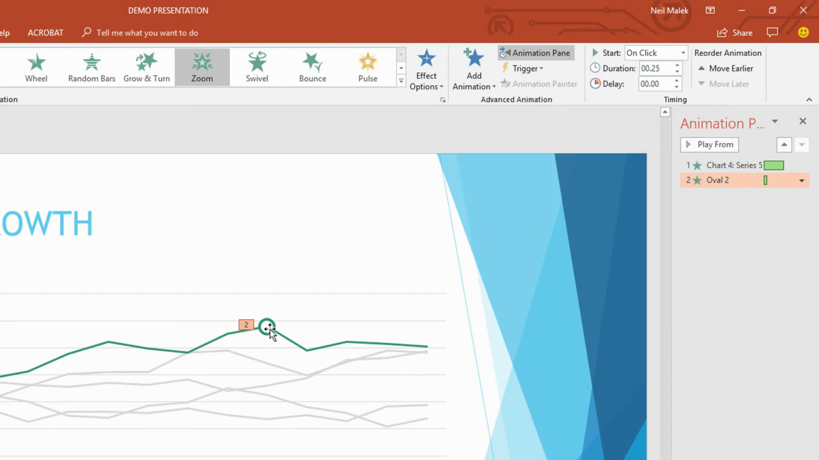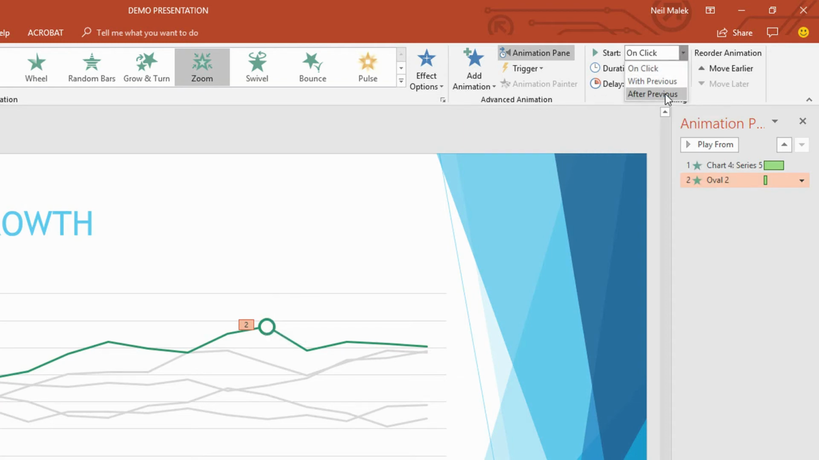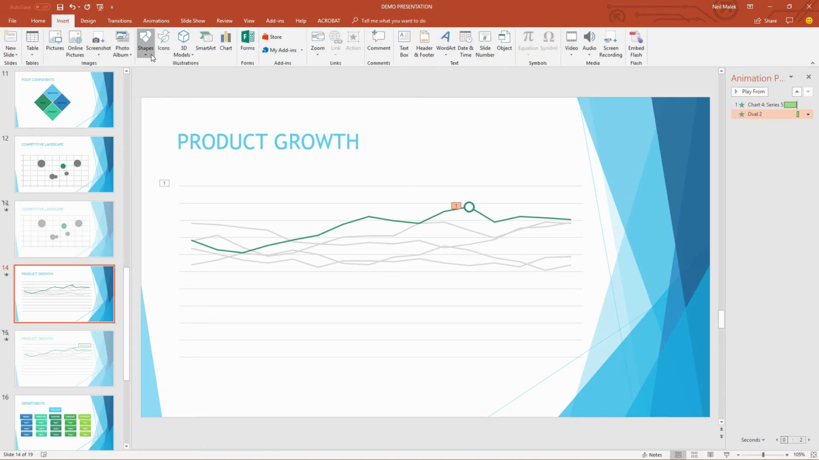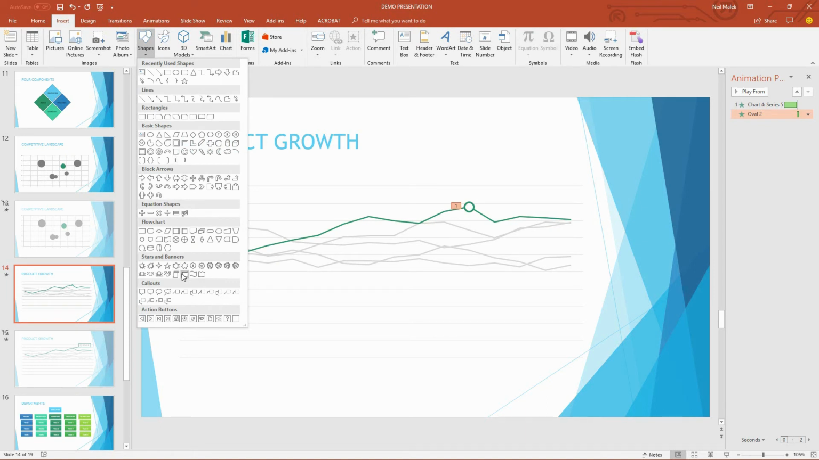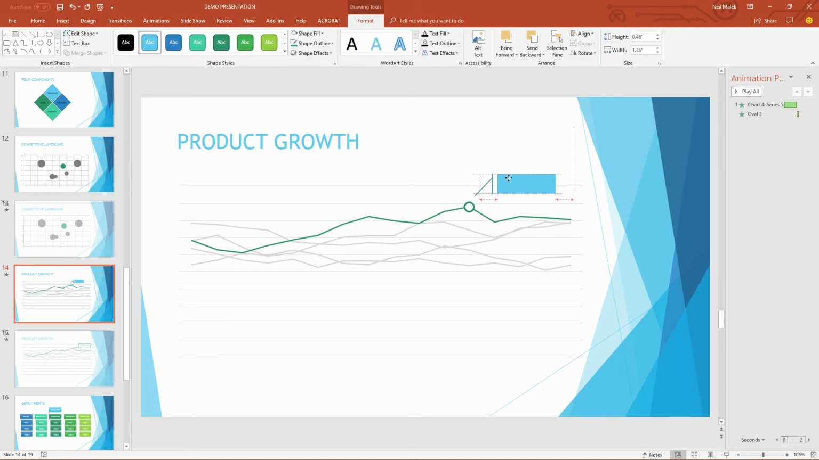But I don't want to have to click to have that dropped in there. I'm going to change the start from on click to after previous. So after the line has shown up, then the dot goes ahead and shows up as well. And then finally, using my Insert tab up here at the top of the screen, under my shapes, I have a variety of different callouts that I can use. I'll go ahead and grab, let's say, this callout right here. Click and drag to draw it. Great. And I'll just slide this on over a bit. Make sure that the line connects appropriately, and then change the overall aesthetic of that thing.